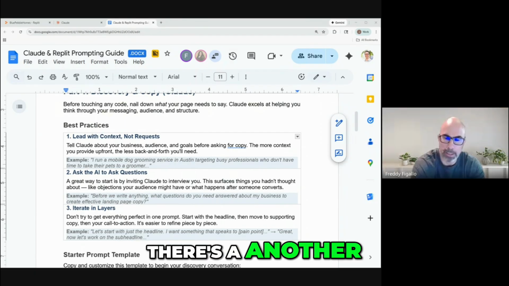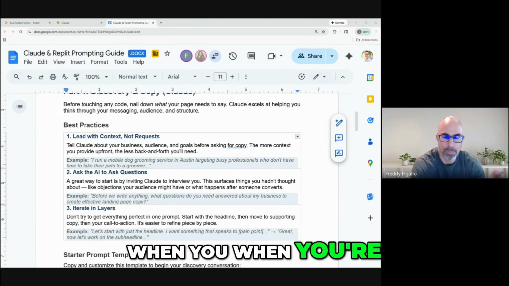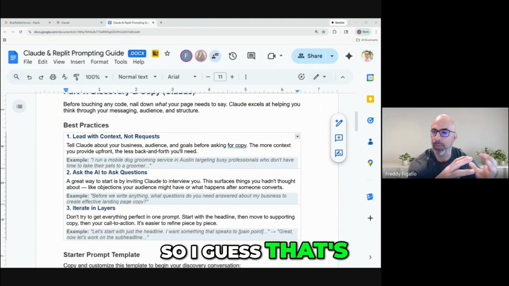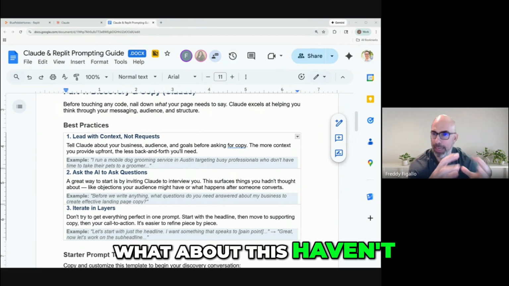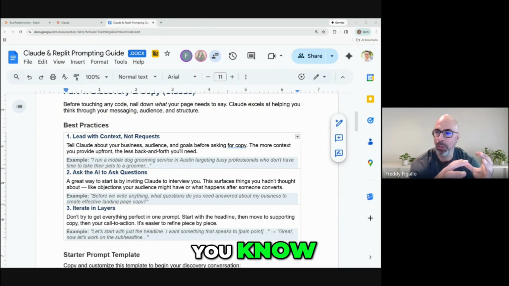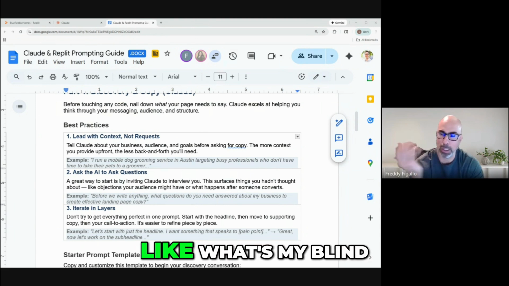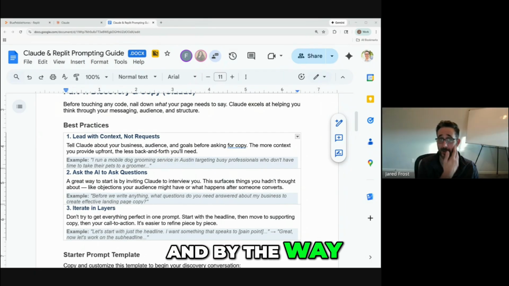Here's another course I saw, and the whole approach is to have your clone, right? So that's where it's personable, but also, hey, what about this, haven't I thought about? What do you want to ask me about, right? And then it'll spit out stuff. So that's really cool. Like, what's my blind spot in here? That's pretty cool. Totally. And by the way, that works with anything, right?